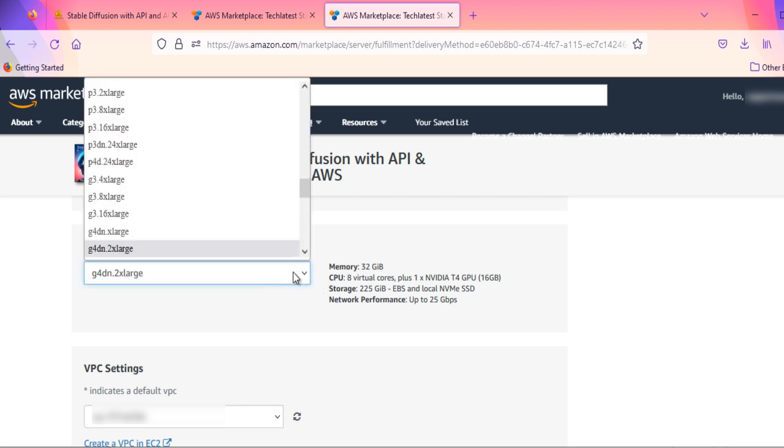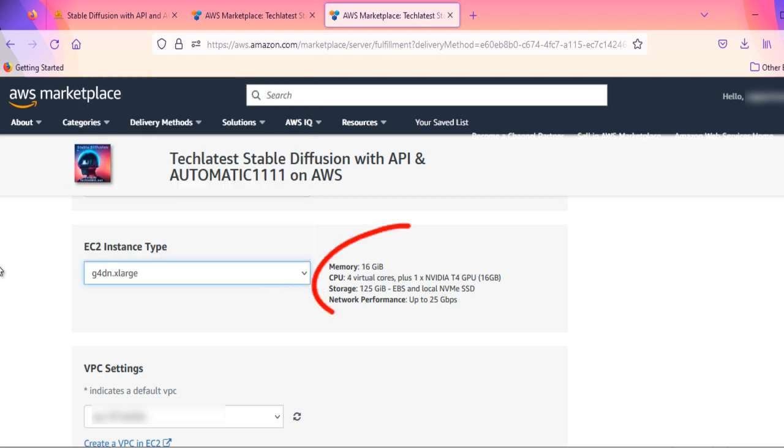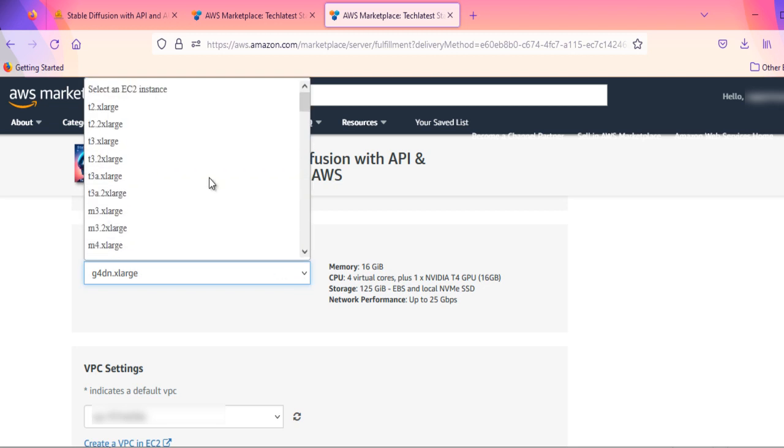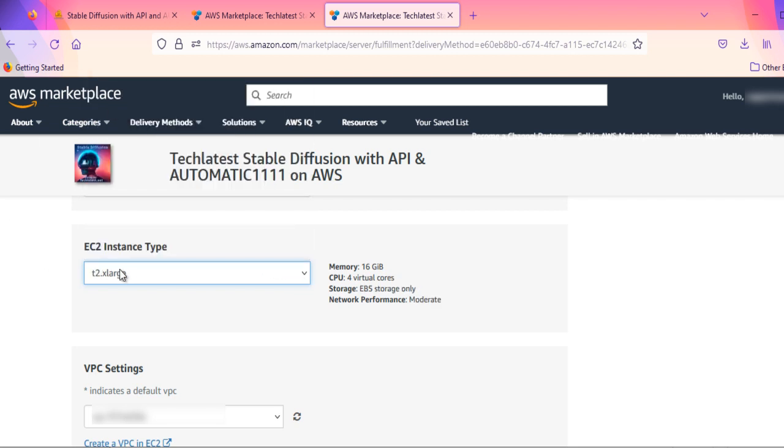For example, G4dn.xlarge, which comes with 4 virtual CPUs and 16 GB memory configuration. This is a GPU instance with minimum specs. But if you want CPU, use T2 Xlarge with 4 virtual CPUs and 16 GB RAM. For CPU, it's the minimum specification but more CPU is preferred. Instances with AMD GPU are not recommended.